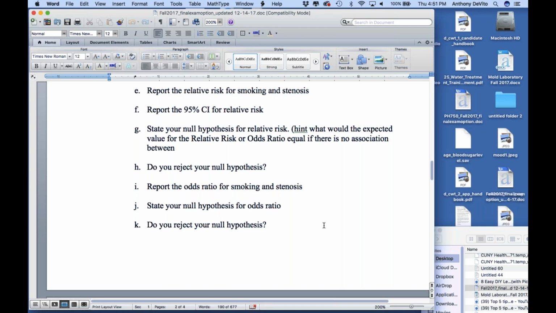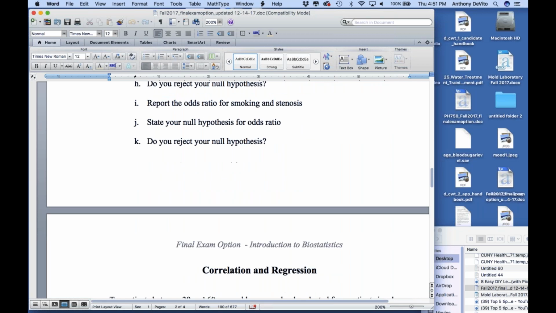Well, for chi-square, you probably have to form a word null hypothesis, right? There's no association, or alternative, there is an association. But you can do that. You can figure that out, I think.